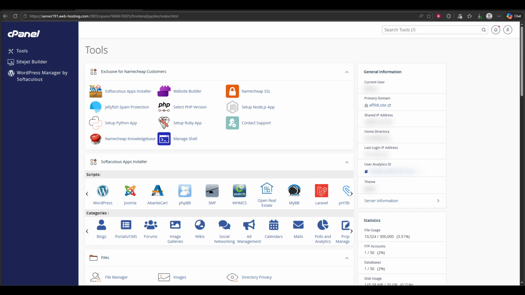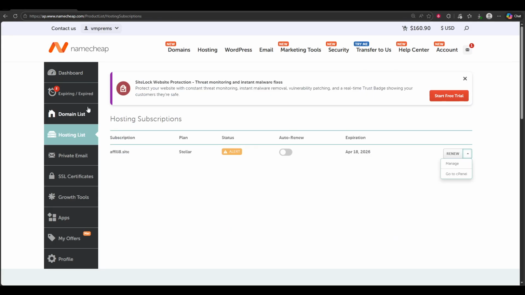First, start by logging into your Namecheap account in your web browser. Once you're on your main dashboard, look for your hosting plan. Next to your hosting plan, you should see a button that says cPanel. This is the control panel for everything related to your hosting, including your email. Go ahead and click the cPanel button. It may open in a new tab, and you might see a short loading screen while it connects.